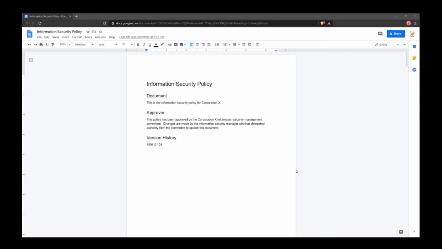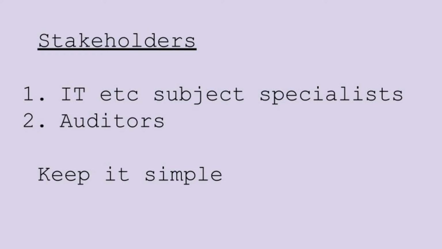By and large, the auditors are not going to read the detail. They ask, is there a policy and was it recently edited? And that's all. So the most important aspects are the date and the title, but it's worth thinking for one moment about the stakeholders. So the stakeholders include the IT and other subject matter experts. So these are the people that need to know what to do.